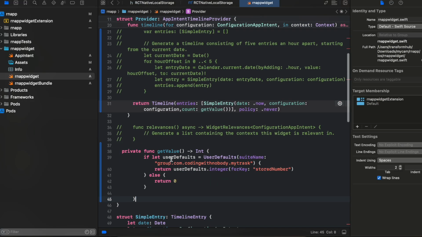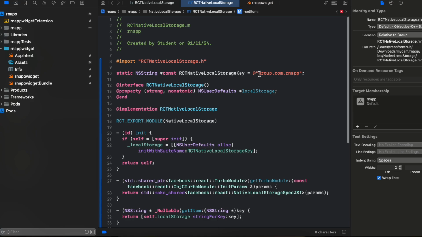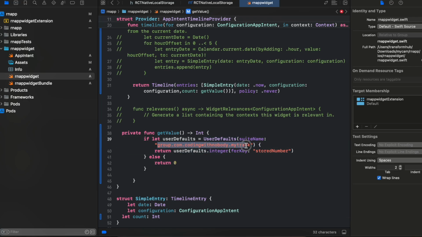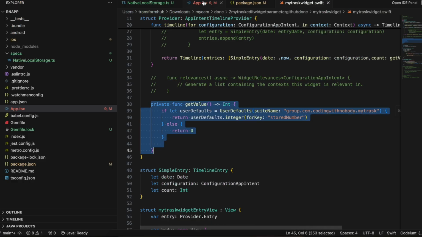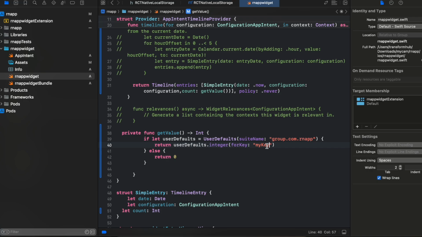So here you can see we are fetching values from user default. Now what is our suite name? So in case you forgot, our suite name is group.com.rnapp. So I'll just copy this, okay, and I'll paste it over here. And what was our key name? So the key was my key, right? Which was inside our app.tsx, so I will have to use it over here as well. Okay, so this error is gone.